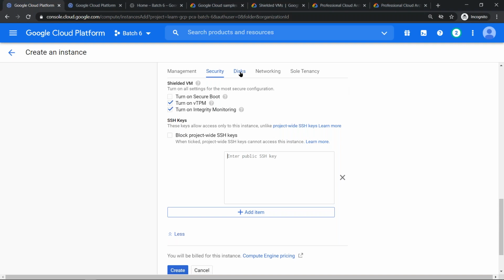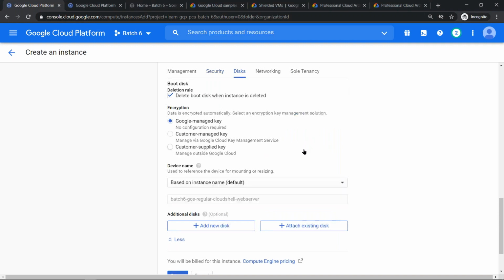Moving on to the disk part. This is where you can add n number of data disks. This is where you can also add your local SSD. So let's go with the first option, deletion rule. This is basically what it indicates: delete the boot disk when the instance is deleted. If I uncheck this, what happens is, if I delete my VM, only my vCPU and memory is removed. My data is going to be still there. My storage, what I kept in my boot disk, is still going to be there.